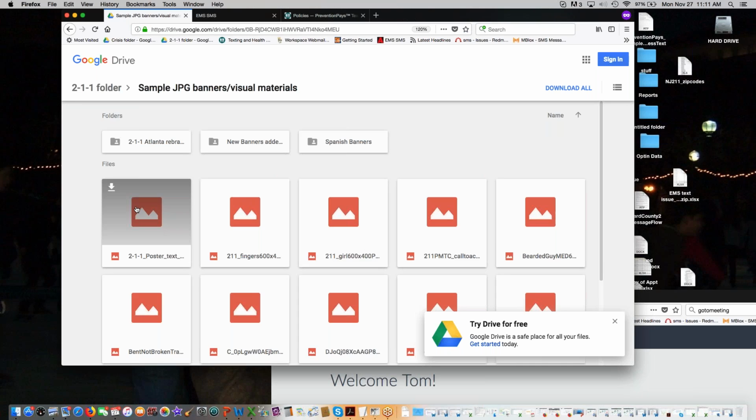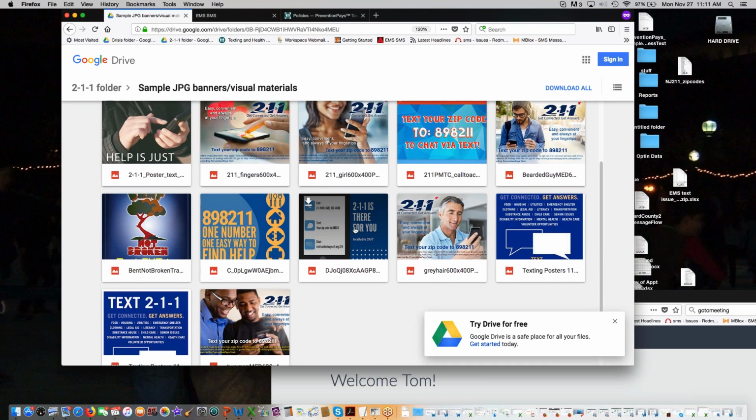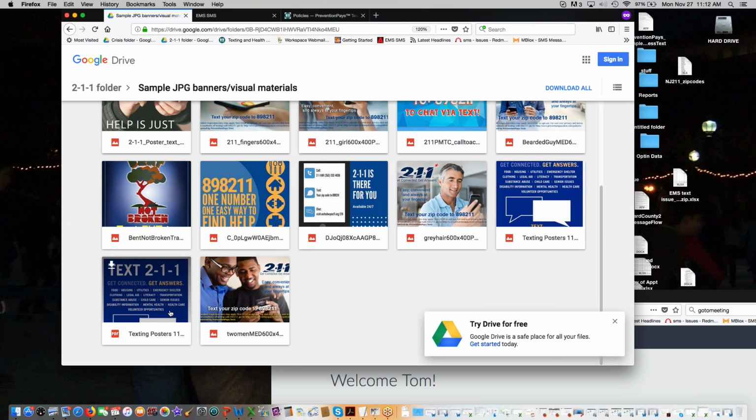And then there's some sample JPEG banners. This is just content that others have developed, that 211s have developed and had us develop, and so it's open source, right? It's them saying, we built a poster, or we built this takeaway card, or we built this banner that we put on our website, and other 211s are welcome to use it. Open source stuff. Anyone can use, download it, rebrand it, put their own logo on it, whatever you guys want to do. And it's just examples of what others have done.